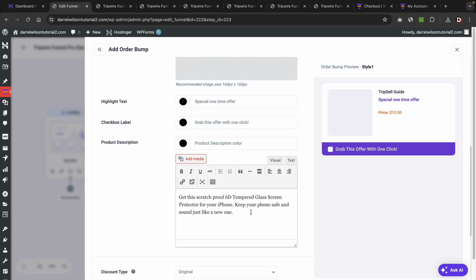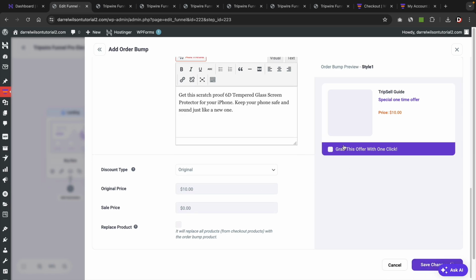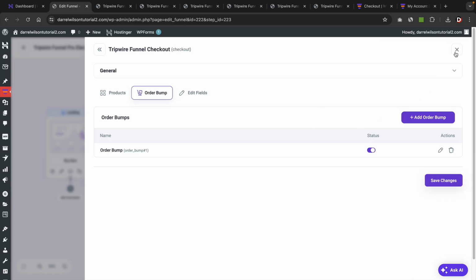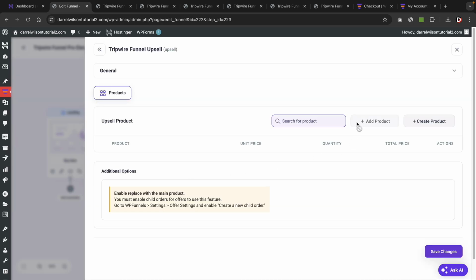And then of course we can go ahead and add in some description just like we did before, right? So I'll go to the bottom right here and click on save changes. So now let's exit out of this, okay? So if they decide to purchase something from the checkout, we can offer an additional product. So let's go ahead and add that here. So I'll click on the settings. And then we're going to add in an upsell product.